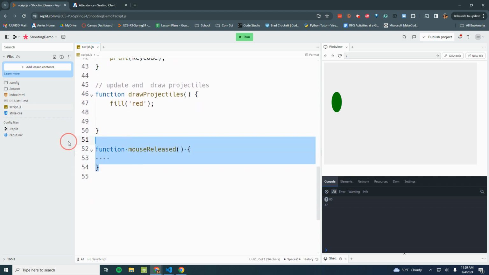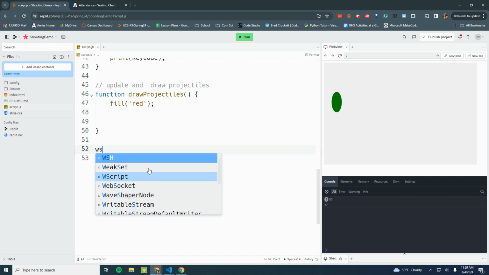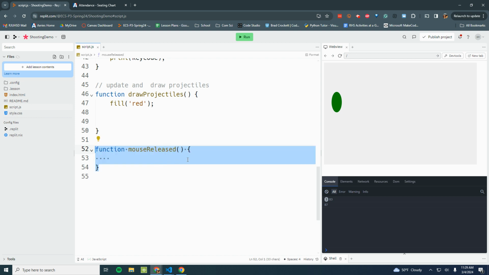Now we want to do this mouse released function. So every time I release the mouse, this is one way that we could use that to shoot. We could also do it for key presses, but I'm going to do this one with mouse released. I guess we could have done it with a key press, but I think it's kind of nice to do mouse release. So it's just one more thing that will be in your repertoire.